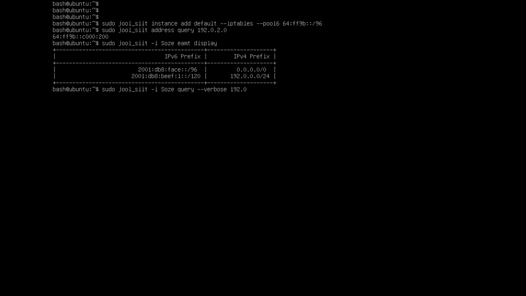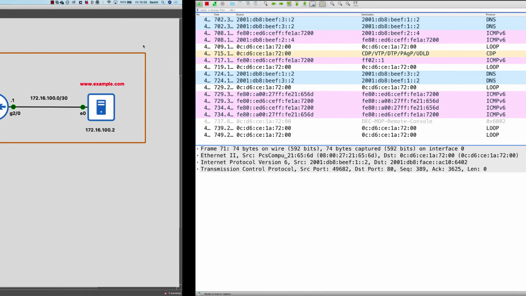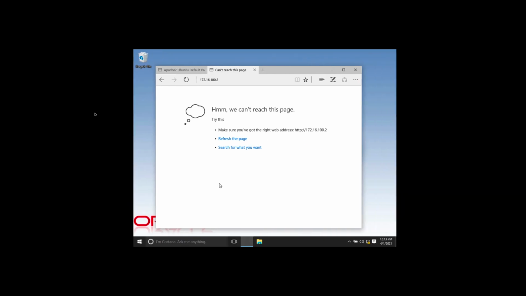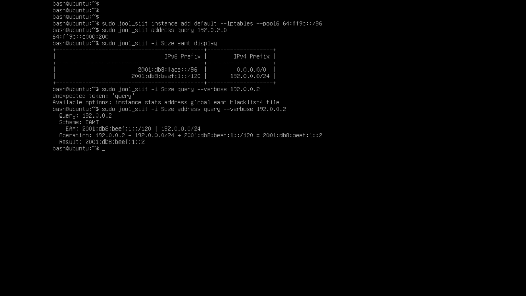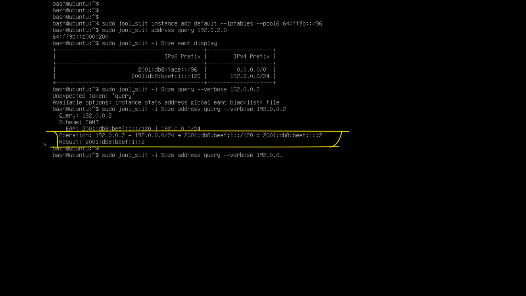So let me run the query again to see what will be translated using the instance that I've specified. I think I have a mistake somewhere here. Let me just correct it. Yeah, I forgot the keyword address. So you can see that based on this address, which I'm querying based on my instance, 192.0.0.2 is going to give me the corresponding 2001:db8:1::2 address.